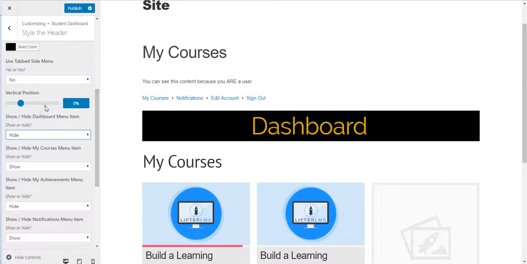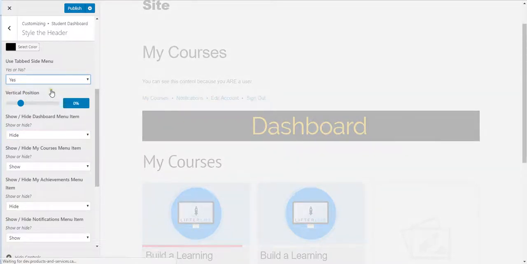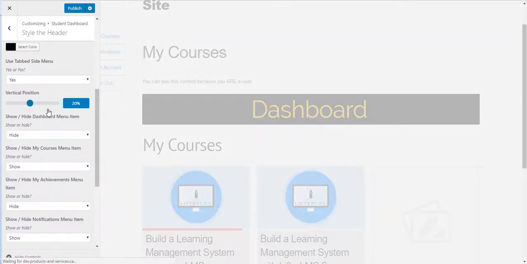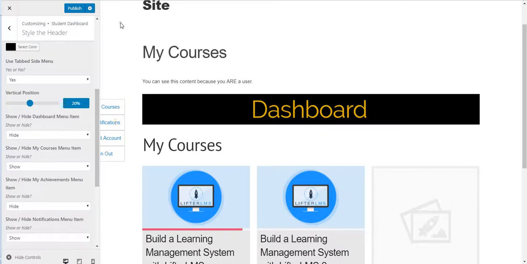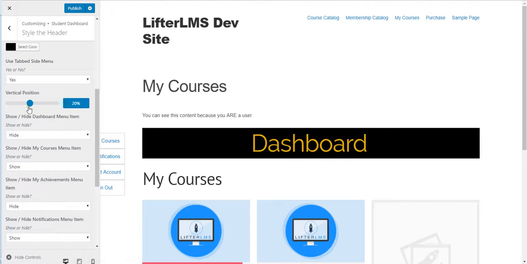So let's go ahead and make a little change here that might interest you. I'm going to change this into a sidebar tabbed menu. So now we have those 4 items sitting up here. It's always a little bit hard to see in the Customizer because there is some page overlap. But let's go ahead and change the vertical position. Now this is the percentage of screen height. So depending how tall your screen is, this will be the height of that screen.